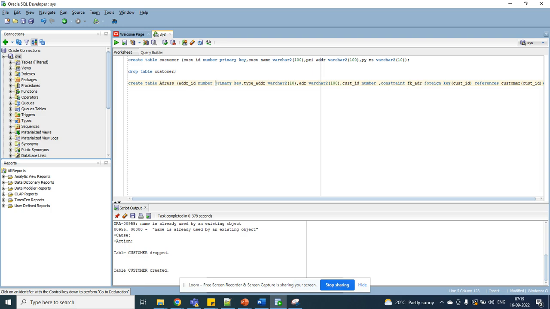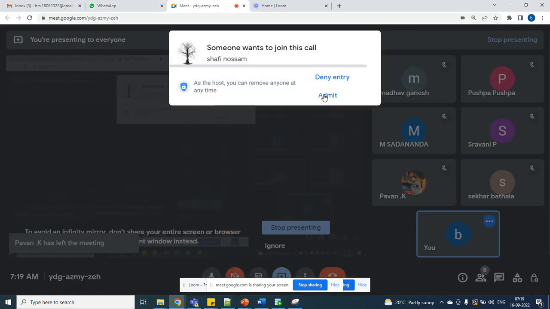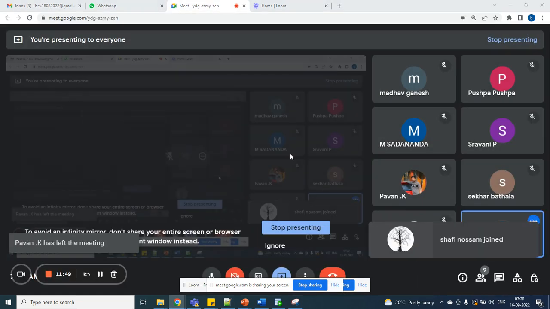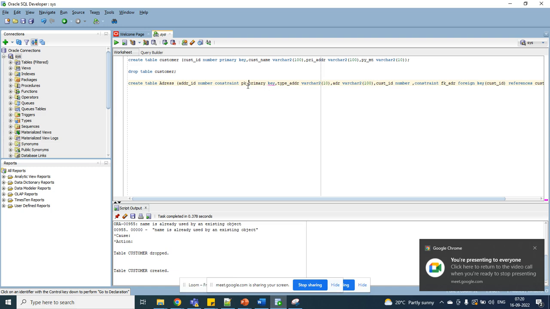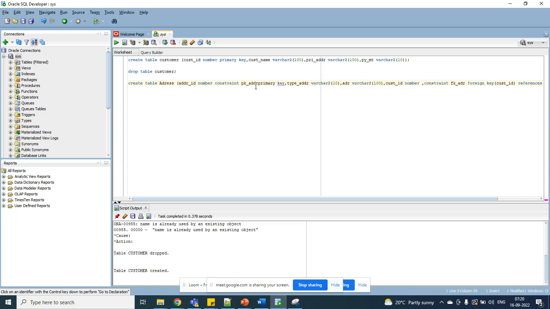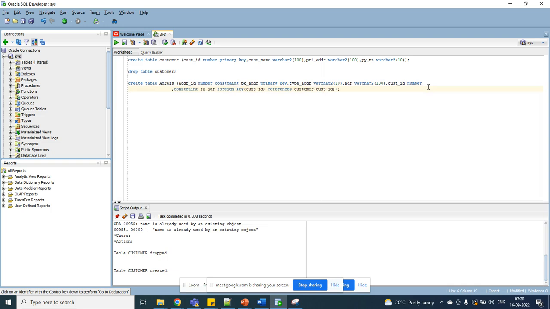Next, this is the primary key, right? You can mention constraint primary key. Okay. Constraint name, you can specify the primary key for this one. Constraint address table. Okay. Let's see what will happen. Okay. Customer address table is created.